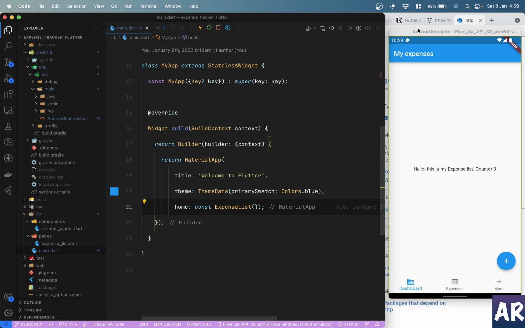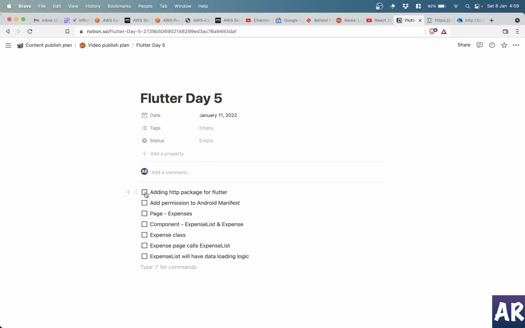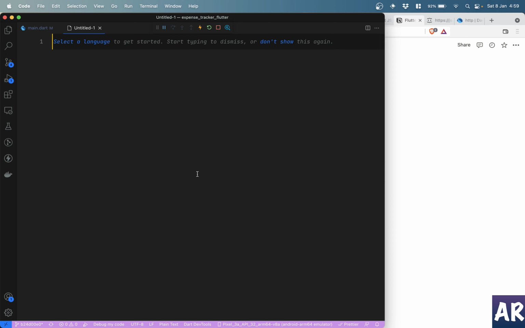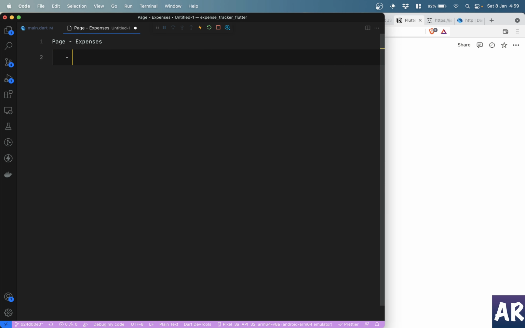So far, so good. So next, what do we need to do? This is done. This is done. Let's get to our code. What I am trying to do over here is open up an empty file and try to explain to you. We will have a page called expenses. This expenses page will call a component, which is expense list. And this expense list component will get the data and loop through each item and call expense card.